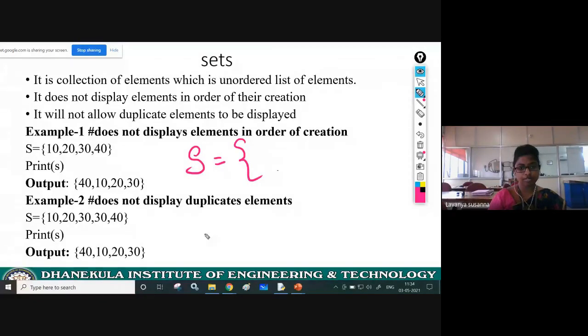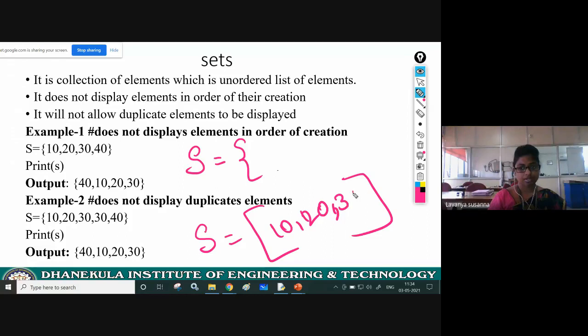In a list, what are you going to do? You are going to use square brackets. Elements will be placed in the square brackets separated by commas. You can use only integers, or only float values. You can use mixed types of values also, like integer, float, sequences, all those things. Mixed values also you can use.